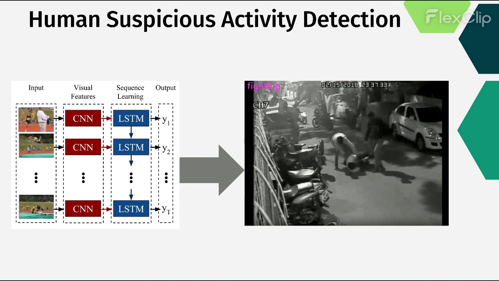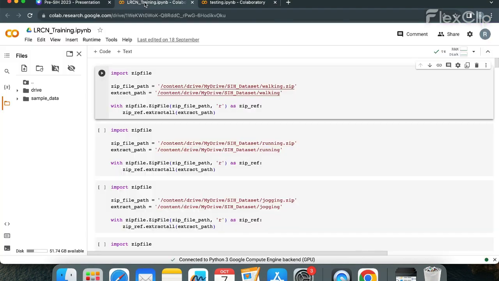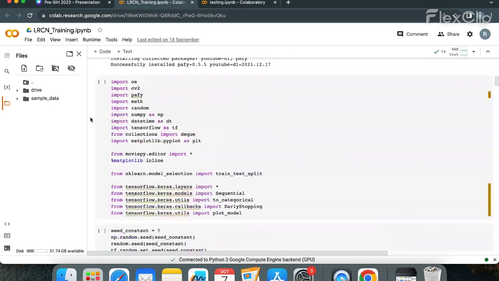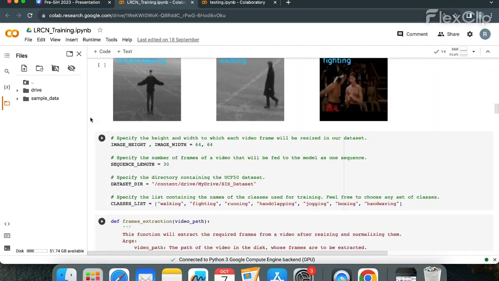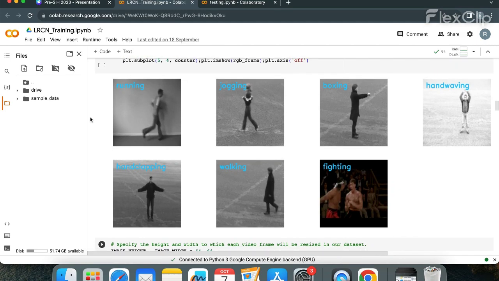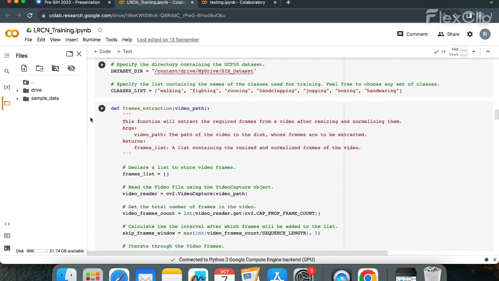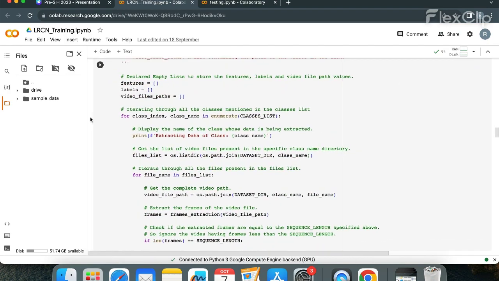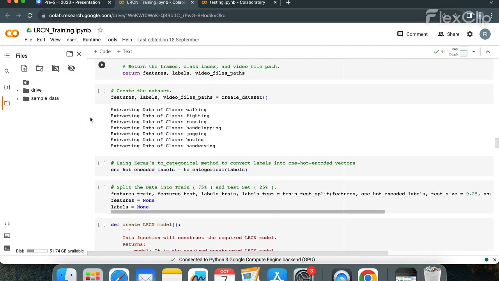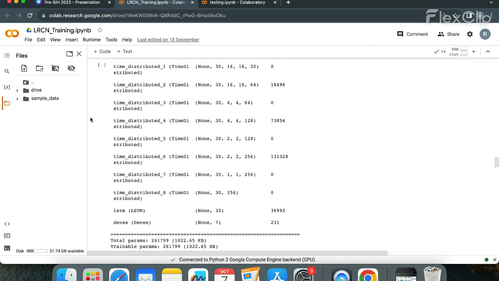So now let's see some of the basic implementations done till now. In this Python notebook, we have trained our LRCN model over a labeled dataset. This is some of the sample output of our model. After successful training over the complete dataset, we get our completely trained model, which can be further used to test on sample videos.